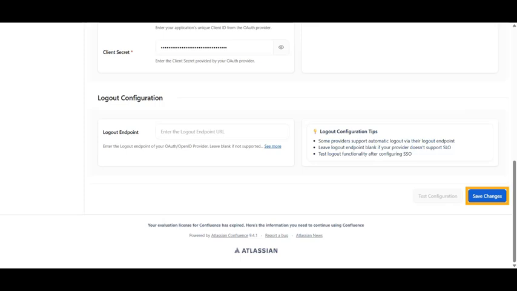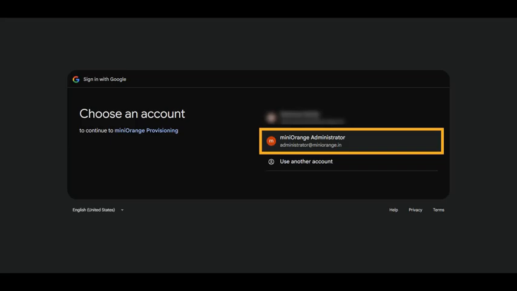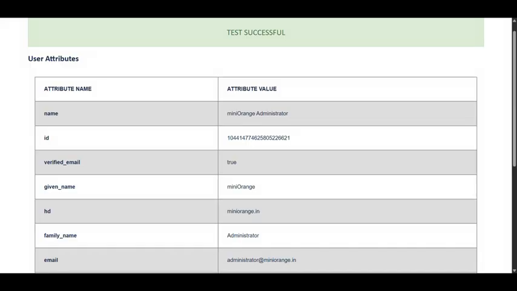Click on Save Changes. To verify the setup, click on the Test Configuration button. Choose your Google account. If everything is configured correctly, the test will show a successful status.